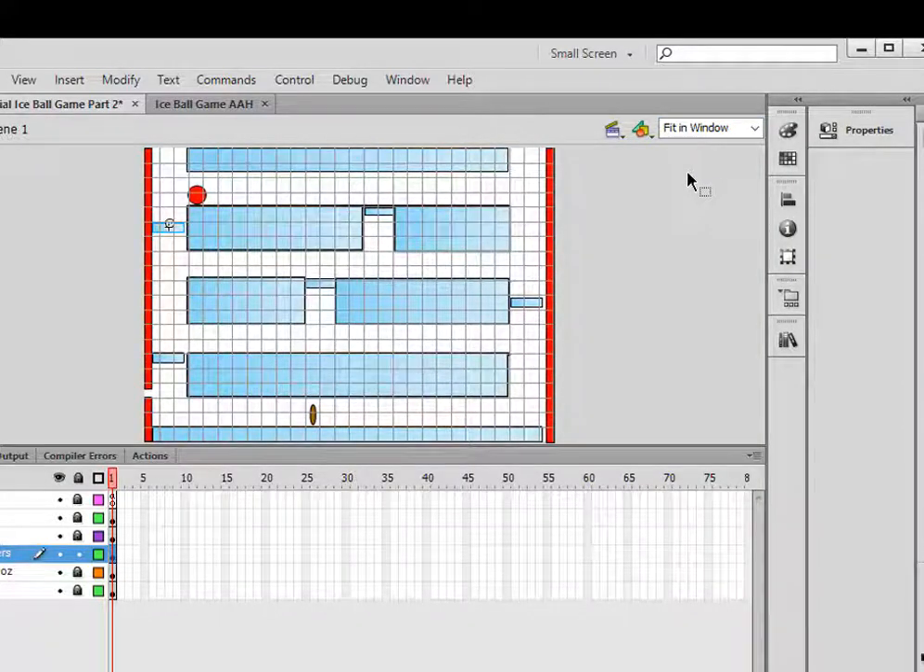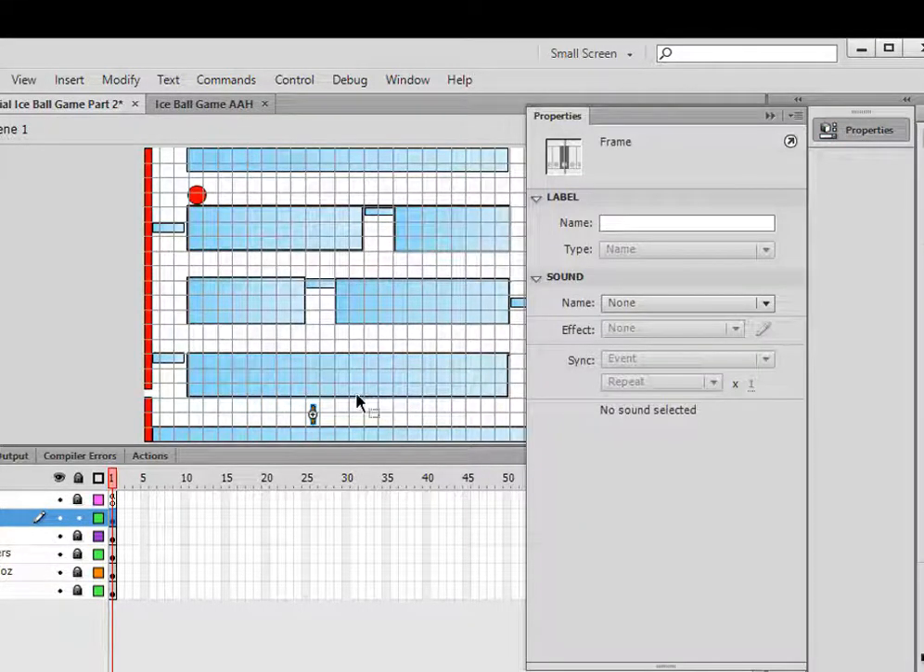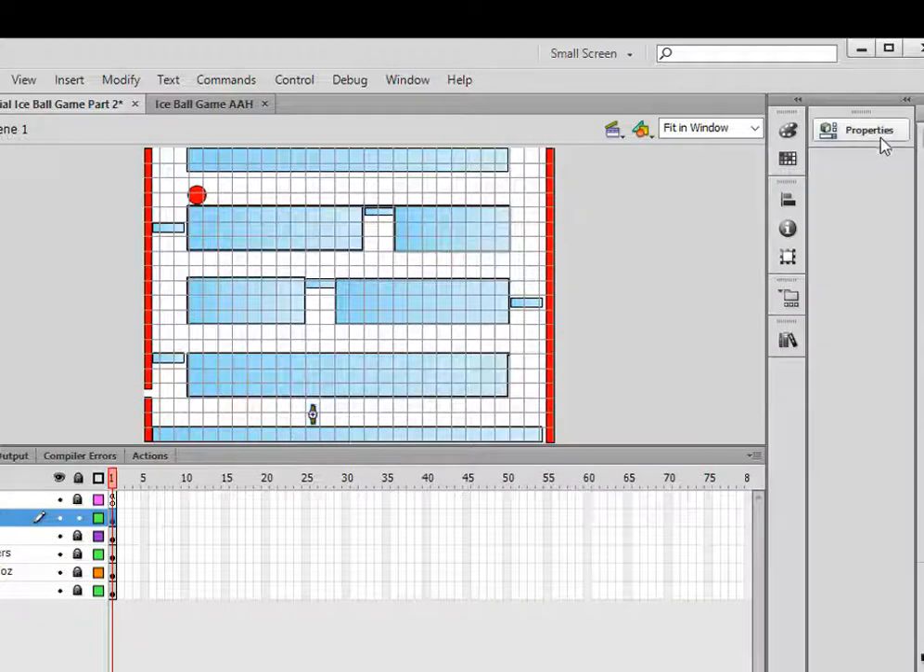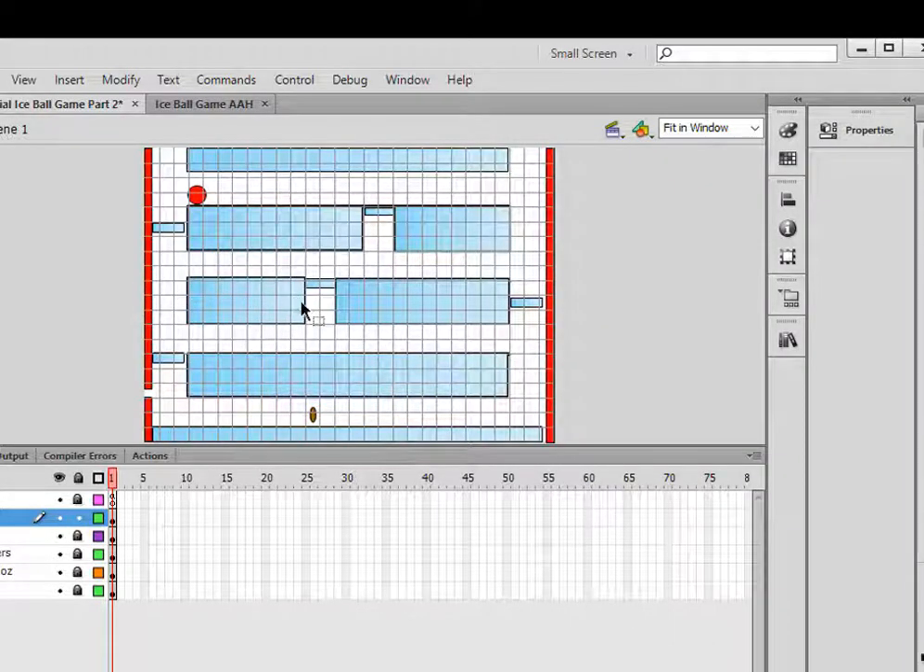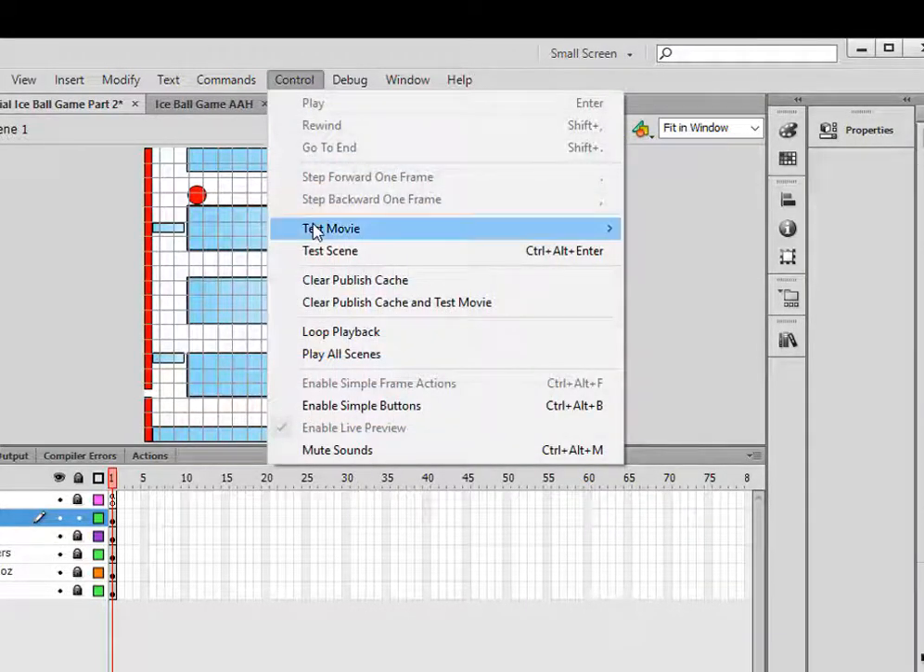Okay. Now this would be a good time to make this man a bit smaller. So lock all the layers, select the person's layer, grab that man, and open the properties panel. Highlight that man, open the properties panel, and instead of him being 27 high, let's make him 20. Make sure this is not locked. I don't want to change this. There we go. There's that little man. And he starts here right in the middle of the frame.